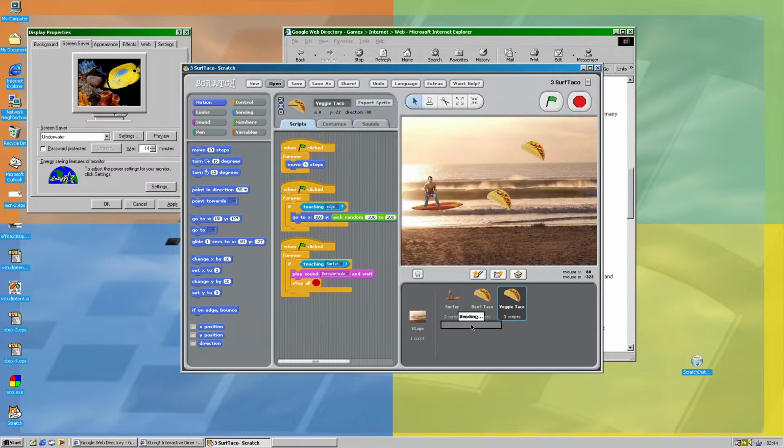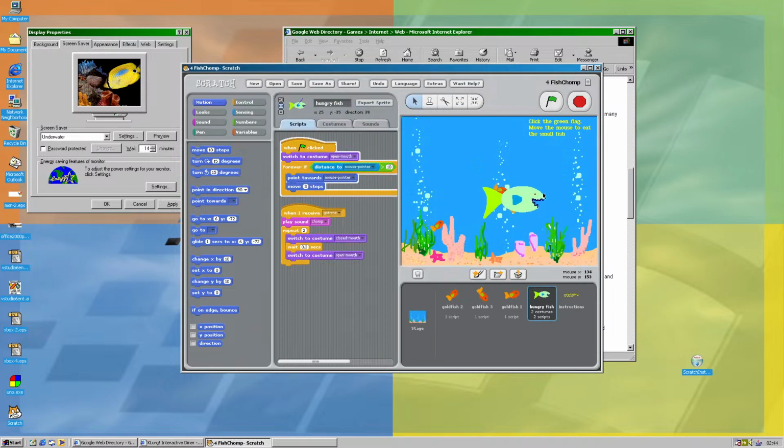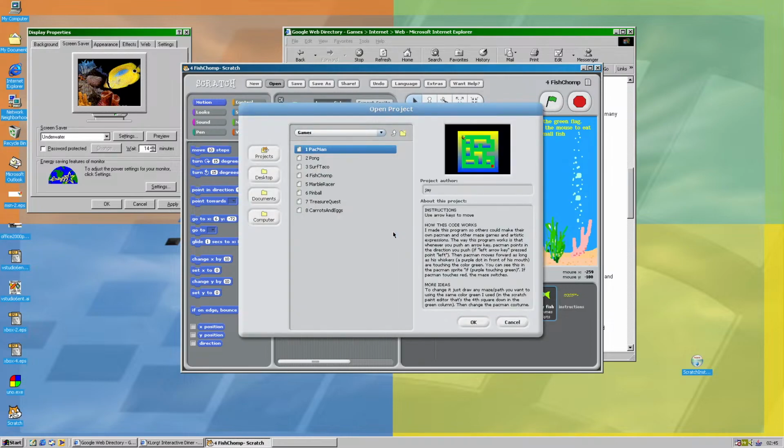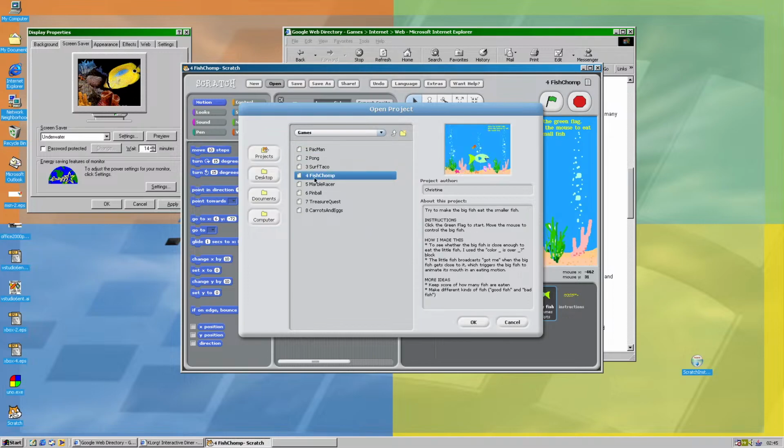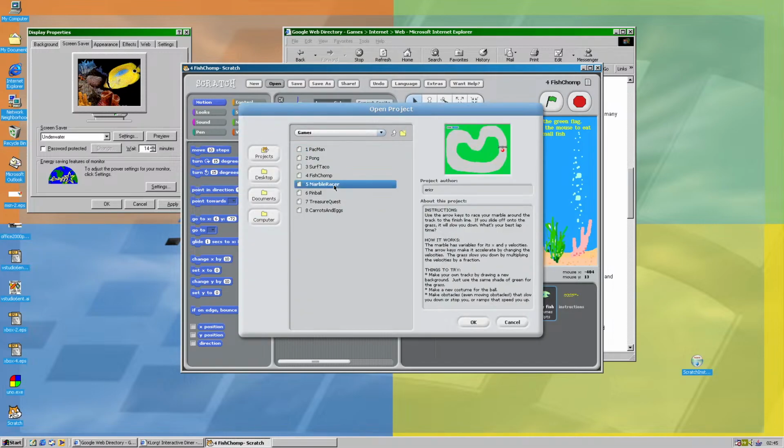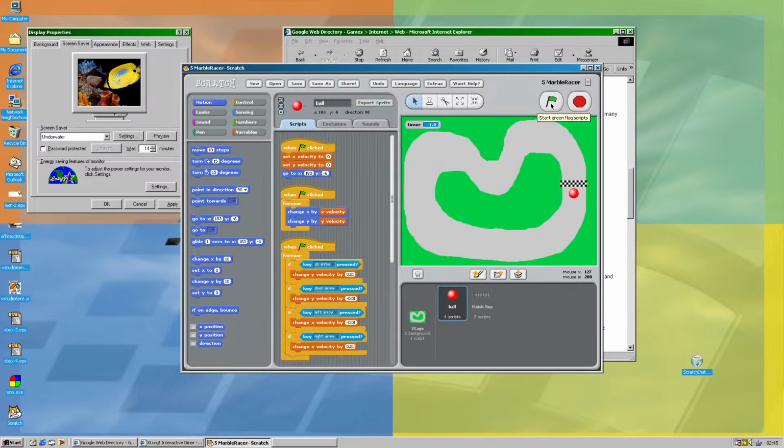Taco, fish chomp. Yeah, that's one of the games where you can just eat the fish. There are some other games. I think there was one named Fish, and there's also Feeding Frenzy in this case. Wait, this was already opened. Oh, Marble Racer. You can basically just do this to finish as early as possible. You don't have to go around. Just stay in here and you technically win immediately.